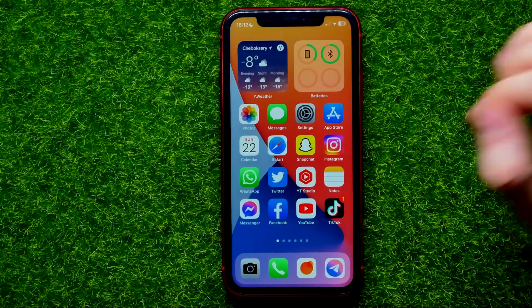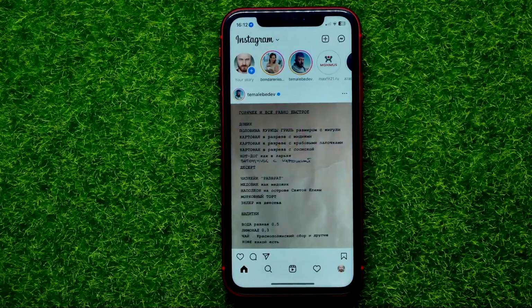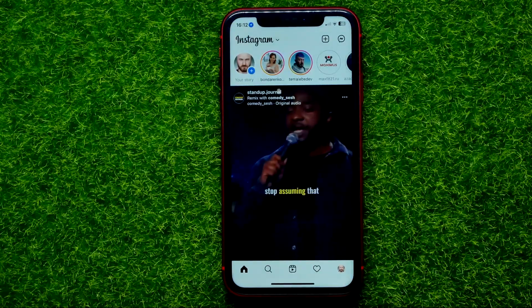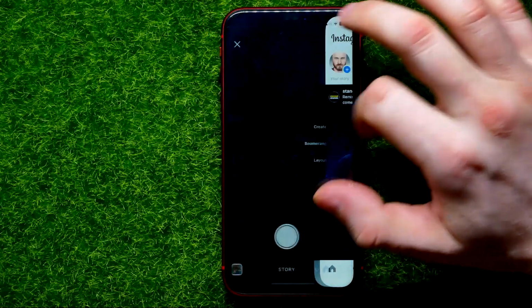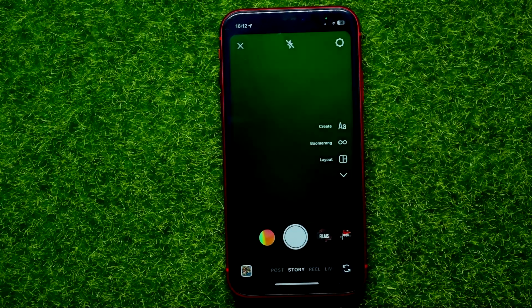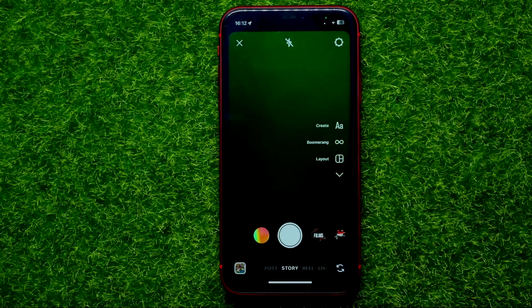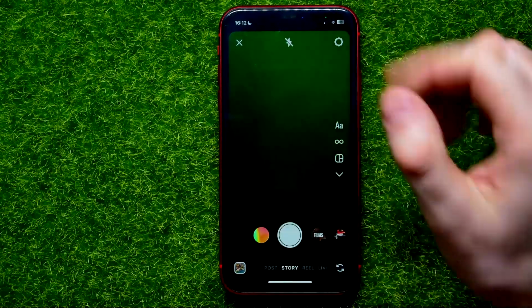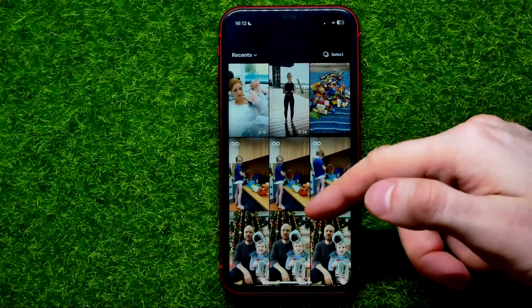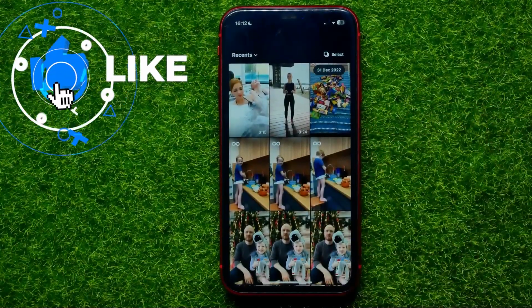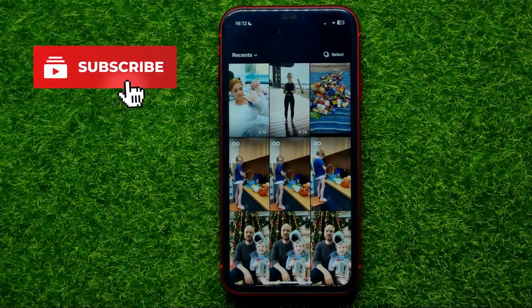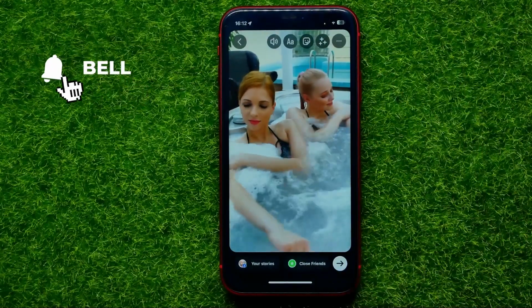So let's begin, and first open up Instagram app. On Instagram, swipe to the right, and now you are able to create a story. You can take a picture or you can upload some photo or video from your camera roll. Let it be that one.